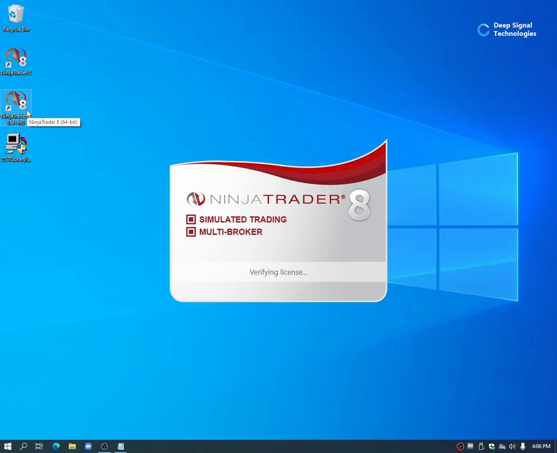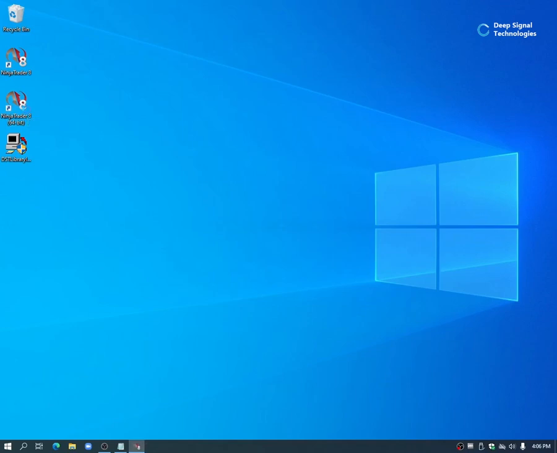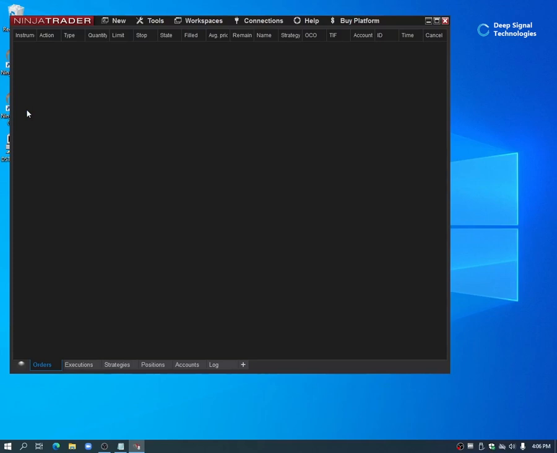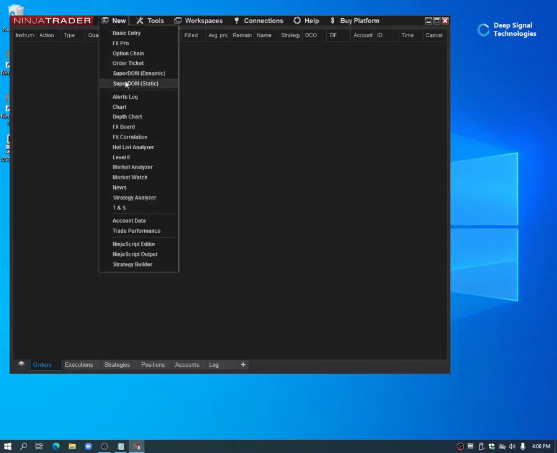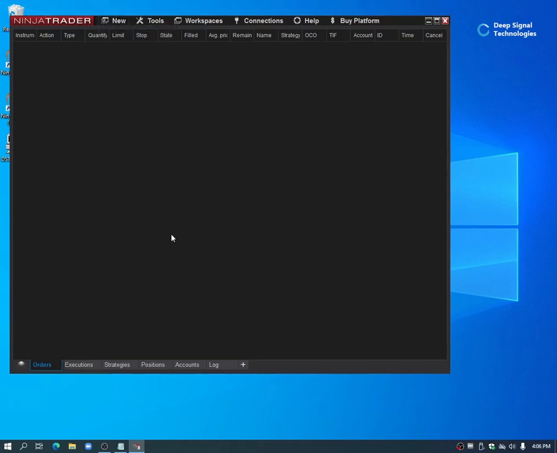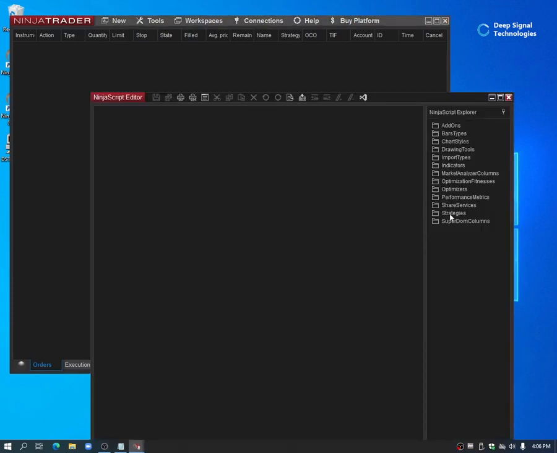The first thing you want to do after installing it is compile all the NinjaScript files, to make sure everything runs okay. So we're going to go to New, NinjaScript Editor, and then in the strategies, here's where the strategies got added in the DST folder.